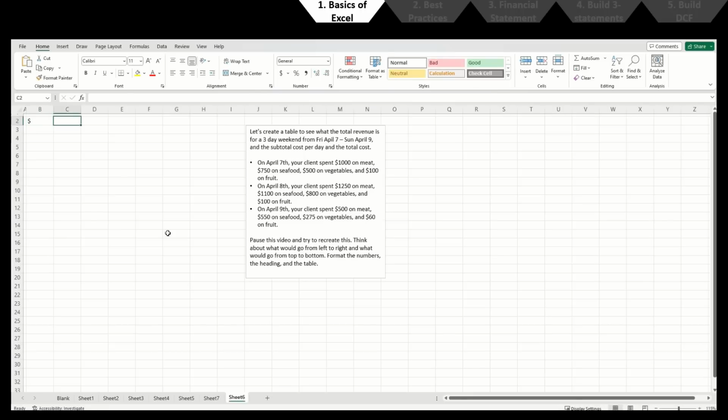And since the table info will be in dollars, let's put the unit in the top left of the table first in cell B2. Then from left to right, starting in cell C2, I will put the dates. Then in cell B3, I will put the food categories: meat, then press enter, seafood, then press enter, vegetables, then press enter, and then fruit.